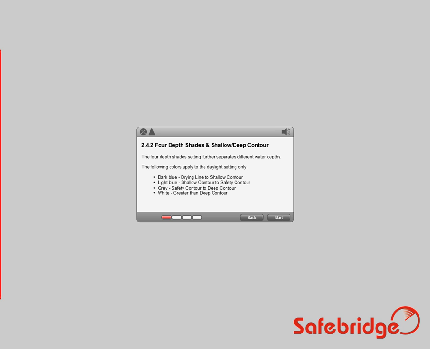Four depth shades, and shallow and deep contour. The 4 depth shade setting further separates different water depths. The following colors apply to the daylight setting only. Dark blue, drying line to shallow contour. Light blue, shallow contour to safety contour. Gray, safety contour to deep contour. White, greater than deep contour.